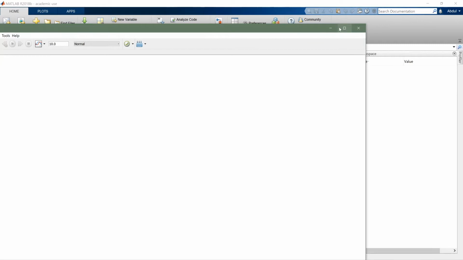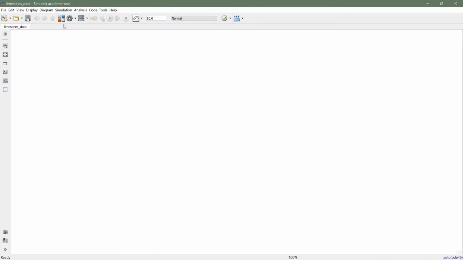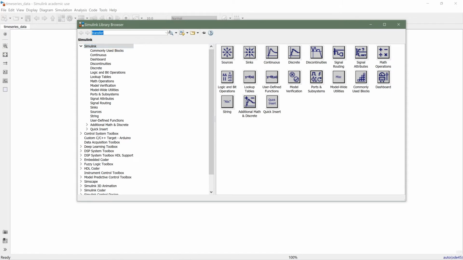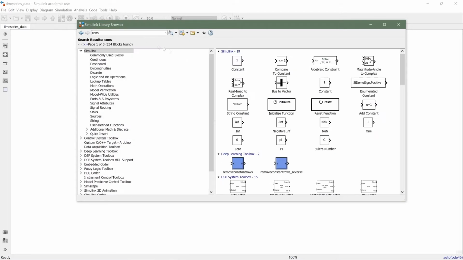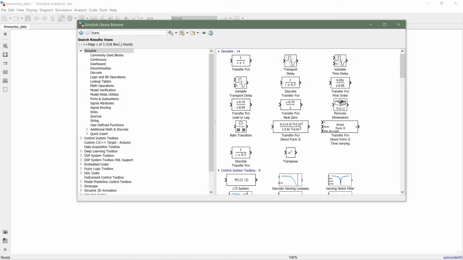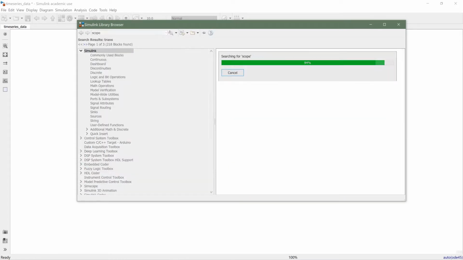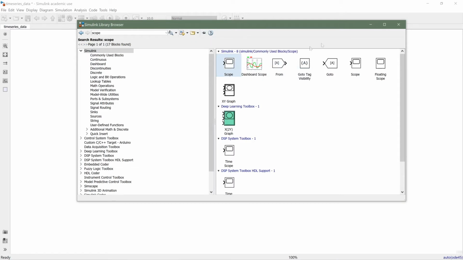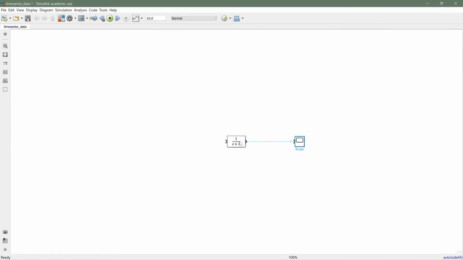So let's get started. I have this blank model and I will grab a couple of things. I need some constant, add to my block. I will add a transfer function. If you have a background in control engineering, you must know what a transfer function is. So here is a transfer function block, and I'll be needing a scope like this. So I have a scope, I have a transfer function, I have this constant.